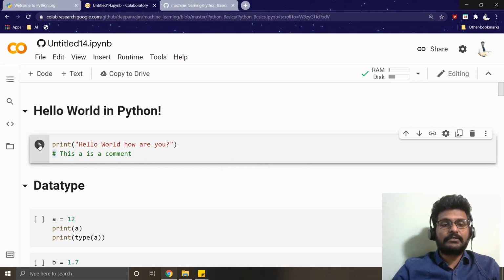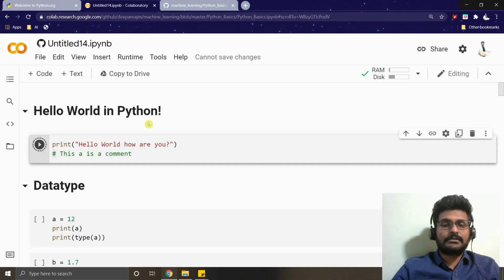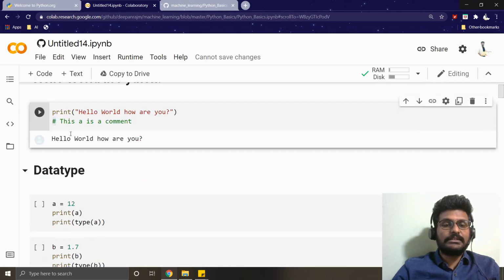Let us run this particular block. Obviously you'll get this warning because we are loading a GitHub code which is running in Google Colab. This is just a warning, nothing should happen. As you can see, as soon as I ran it, I got the output immediately: hello world, how are you. The very string which I printed is available here. This is the first and foremost step in Python: how we print and how we comment things inside the program.